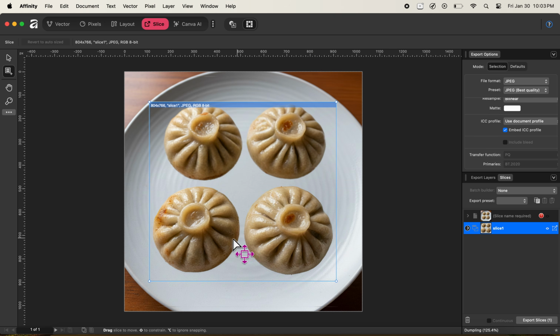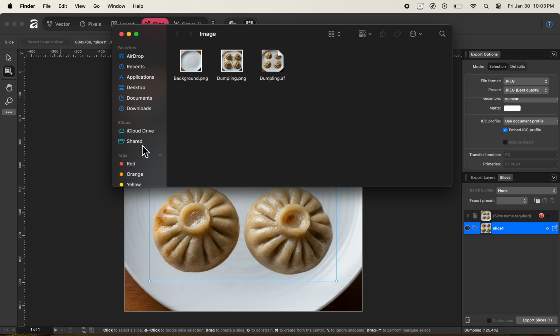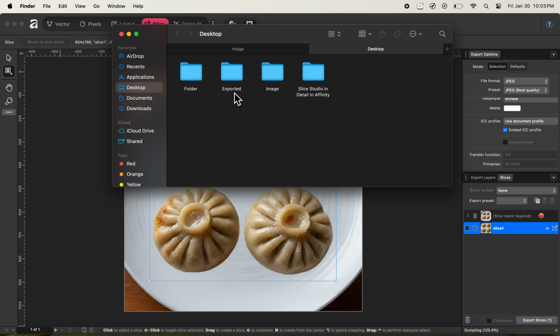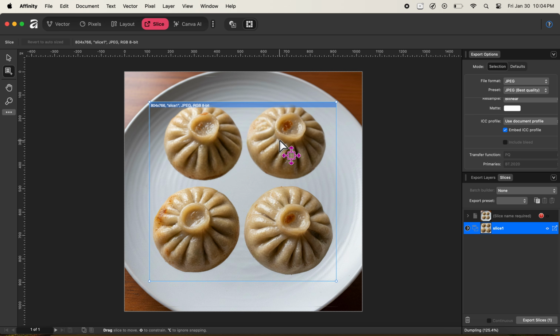Now if we check by opening the Finder window, by navigating inside of the Finder window and clicking on the right mouse button on the desktop icon right here and selecting Open in new tab, you'll now see that we have a new folder called Exported here. Simply select the Exported folder, and in here now you can see that we have the alldumplings file right here inside of it. Now let's come back to our Affinity app by simply clicking on the Affinity app, where we are currently inside of the Slice Studio.